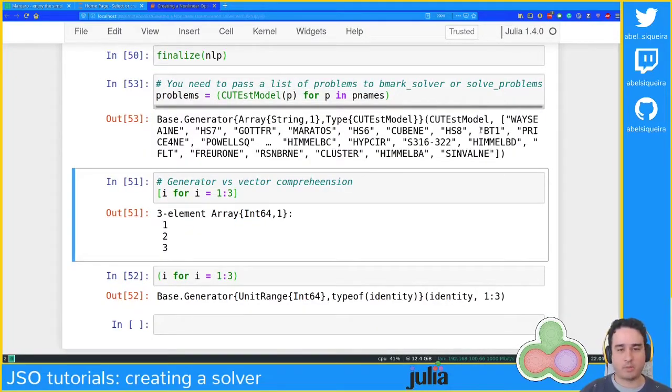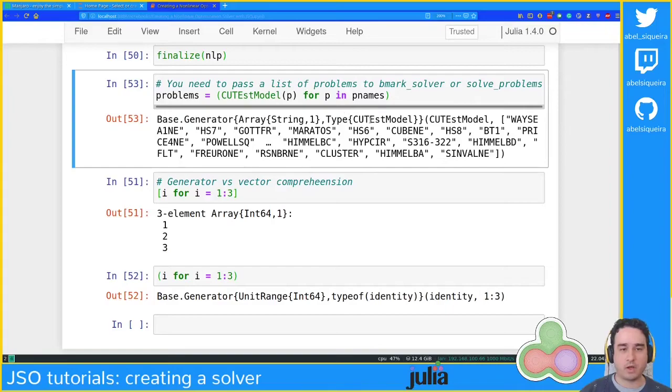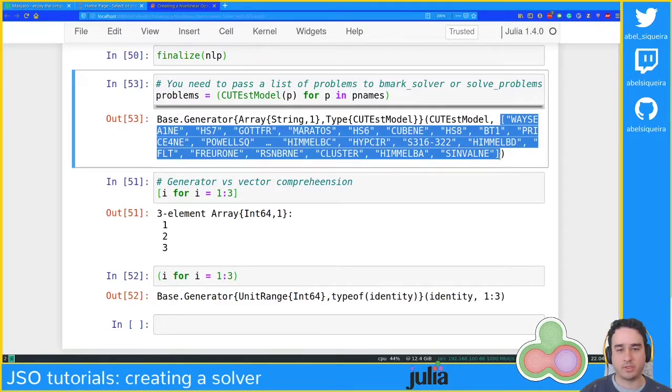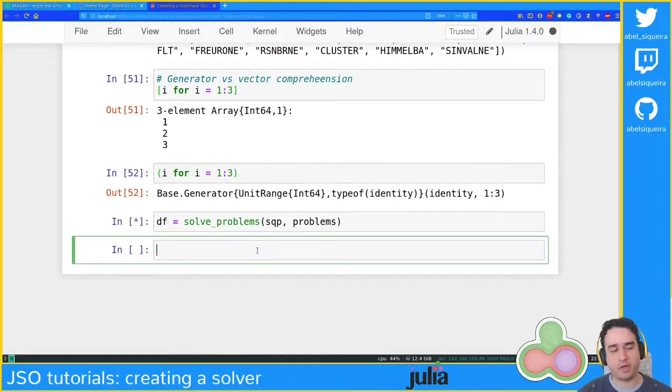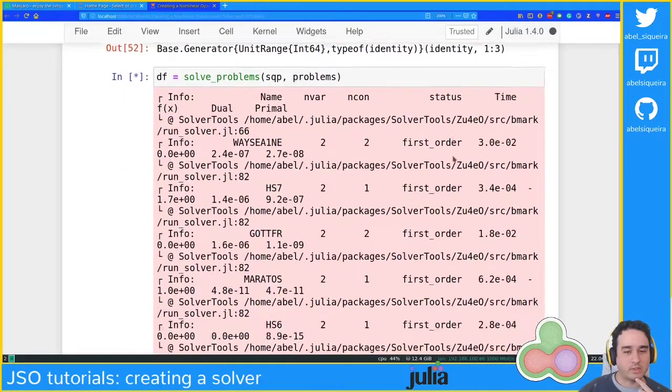So back, we have our problems. Here is a generator of CUTEst models, so it's going to call CUTEstModel on these. And what we're going to do is say solve_problems, our solver SQP on these problems. So this is our data frame, and this is the output.